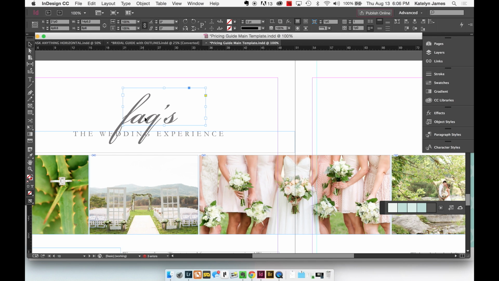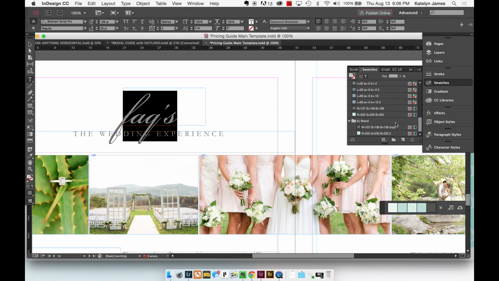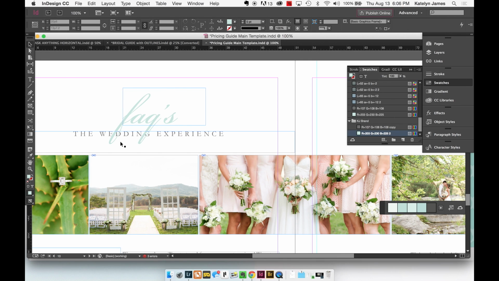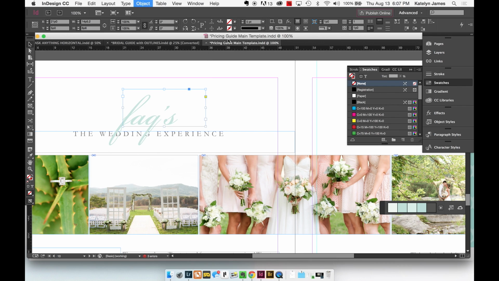Now here's something. I don't think this looks good because it's the same color as the wedding experience. So what I would do is I would go over to swatches and go down here and make it mint. Now it's still bothering me because it's on top of the wedding experience. So you're going to select that text box, go to Object, Arrange, Send to Back. And now it's behind the wedding experience. So that's an option.